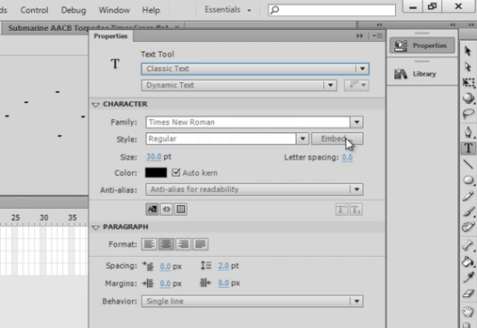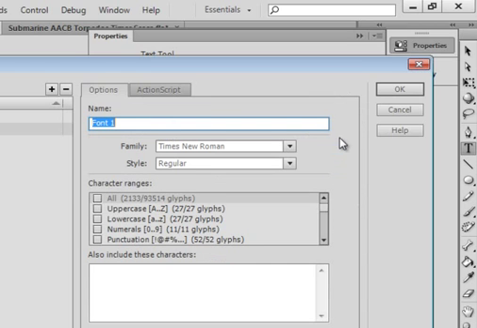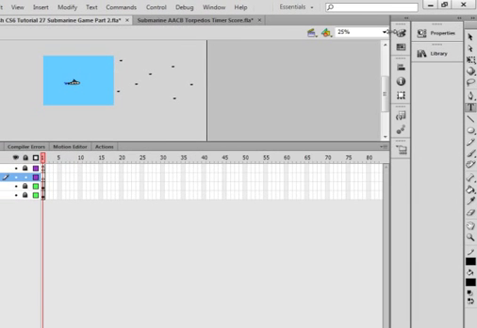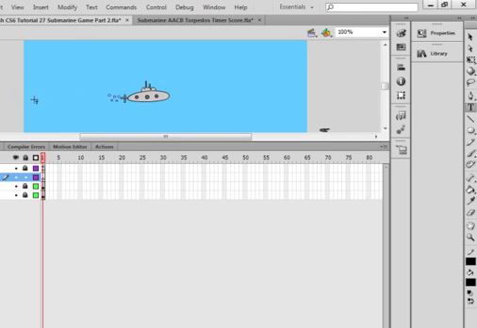What else? Oh yeah, right here. Embed. Click embed. Click upper, lower, numerals and punctuation. Okay. Now, come over here and make a text box. So close that for a second. Put this back to around 100%. In here, put a text box.